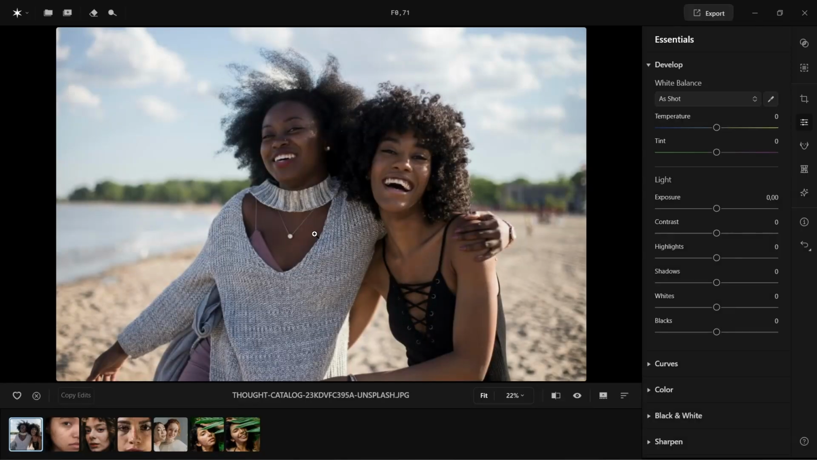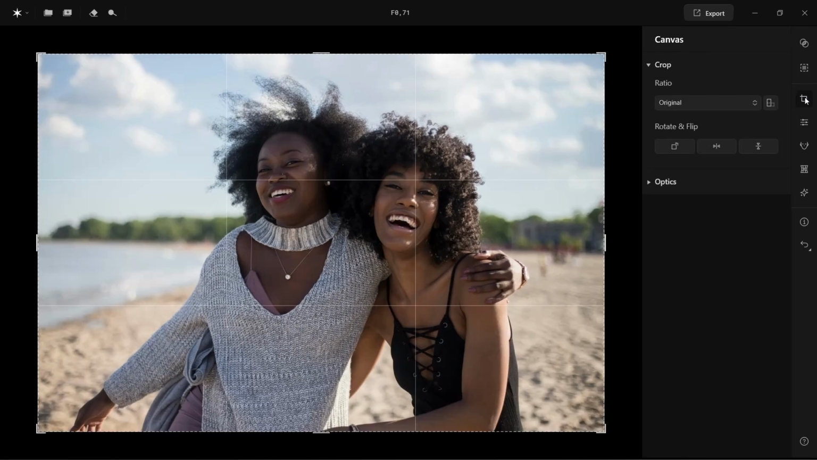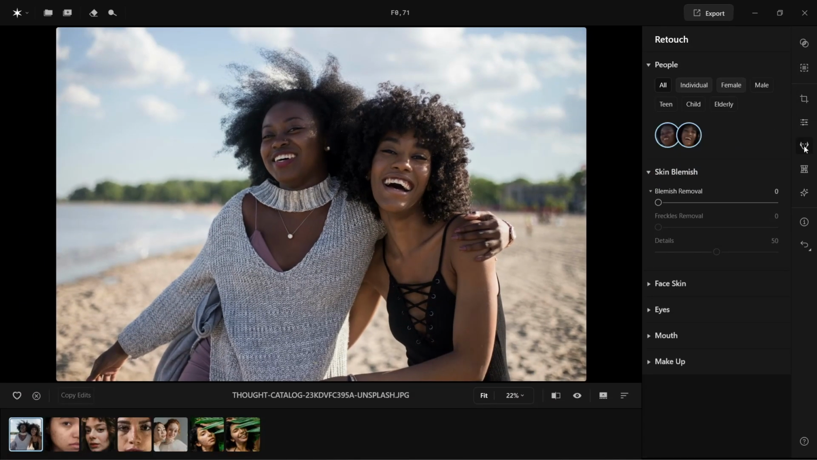So, this is the user interface. You can find the catalog on the bottom and adjustment settings on the right side. Here, you can find the Presets tab, Canvas, Essential, Retouch, and many more. But for this video, we're only going to take a look inside the Retouch tab.